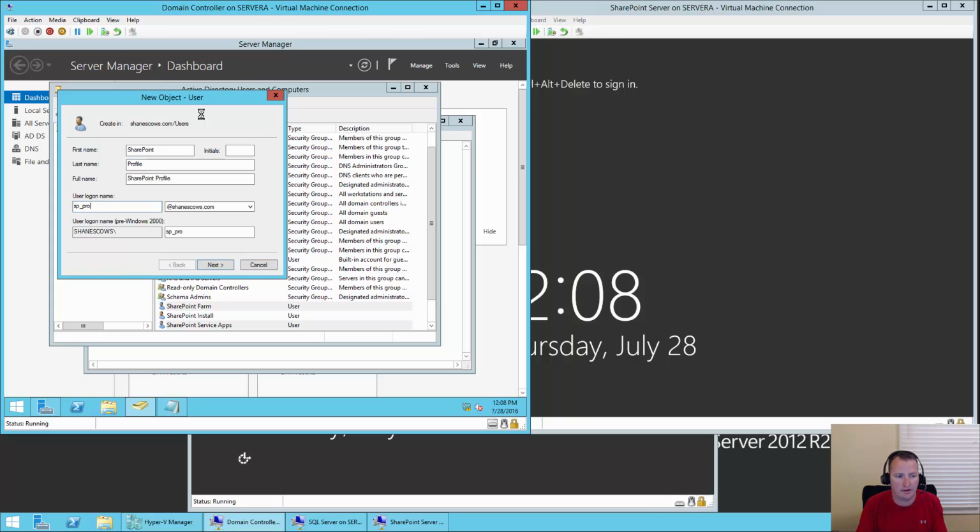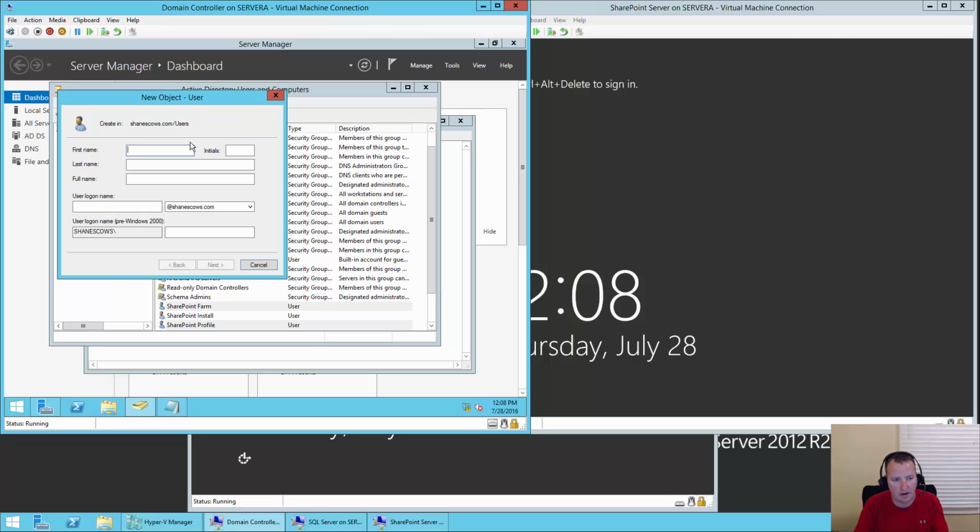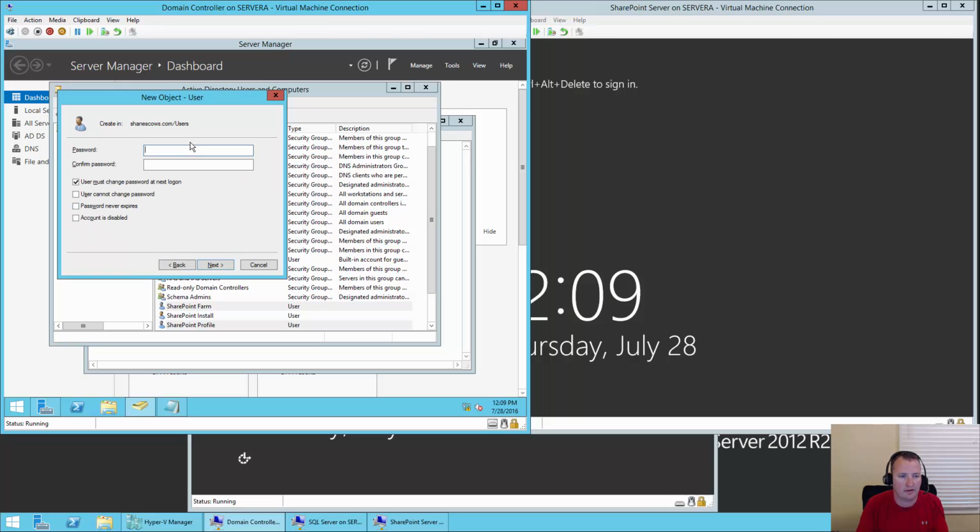Alright, so this is the profile account. This is one we'll use to import from Active Directory later. Really appreciating my copying and pasting of the password. It's a lot to type. Alright, and the last one here is our content account. And so this is one we'll use later to tell SharePoint to use when it's crawling content.